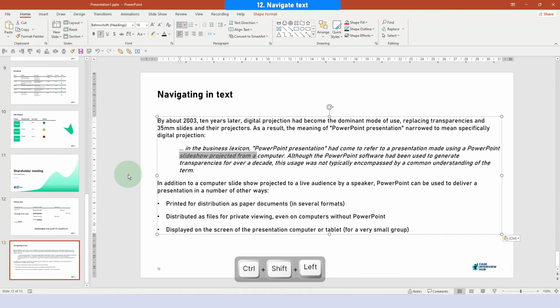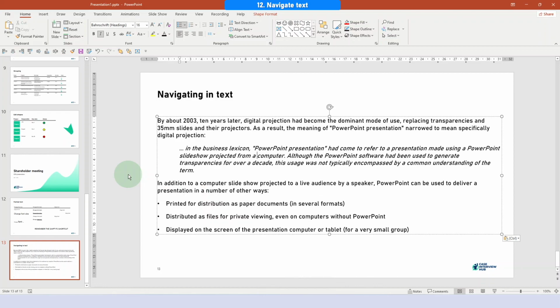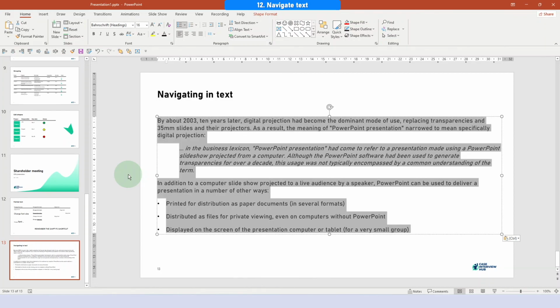You can select an entire line by pressing Shift down. This will select everything from where you are right now to the same position one line down. And Shift up is the opposite. Select from where you are right now to one line above. Pressing Ctrl, Shift and down arrow selects the remainder of the entire paragraph. Ctrl, Shift up selects upwards to the beginning of the paragraph. And Ctrl A will select everything.